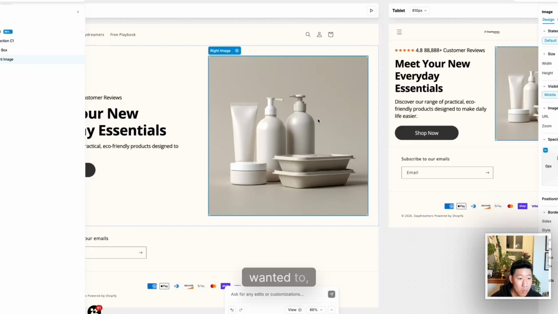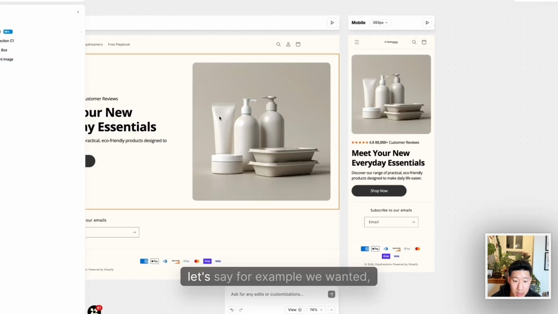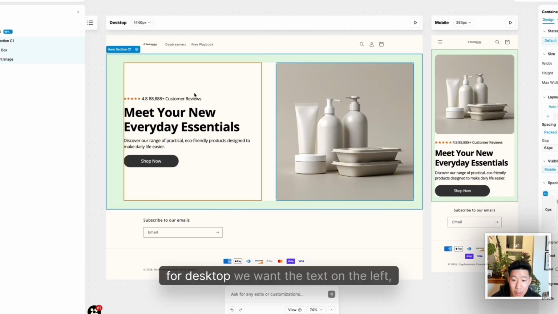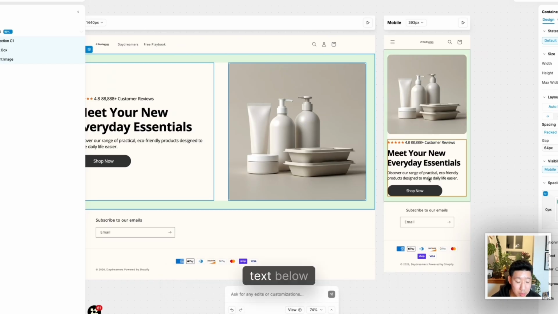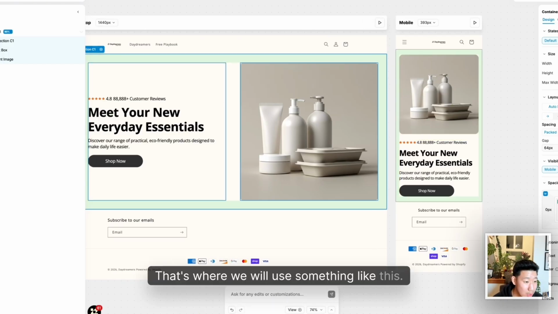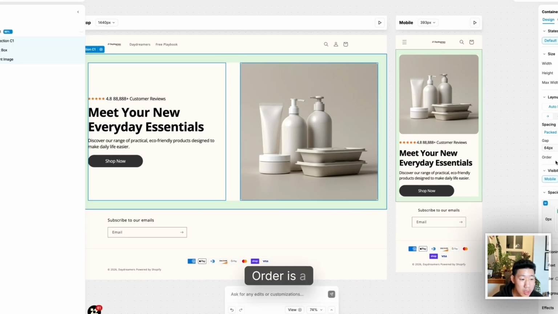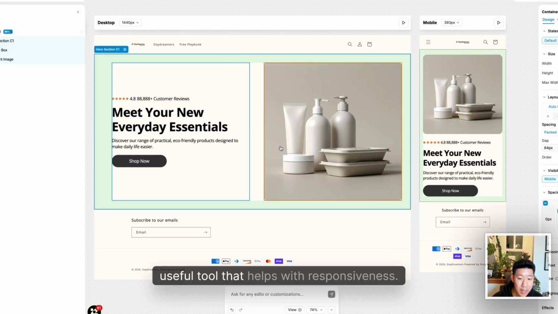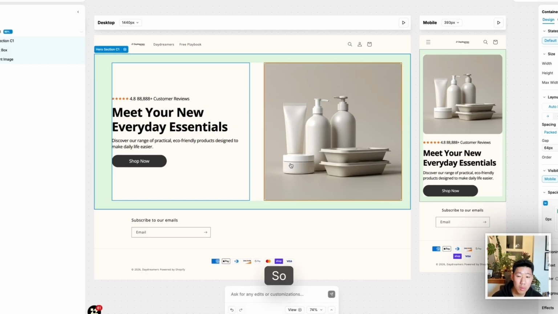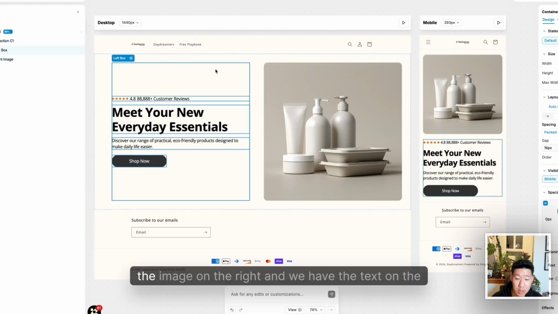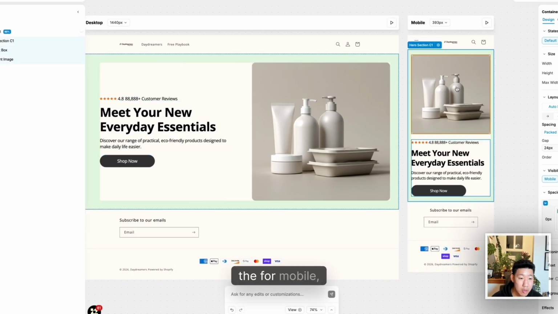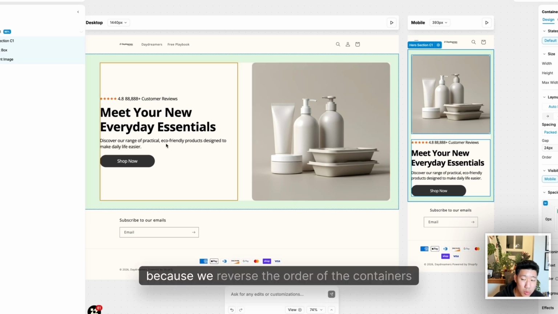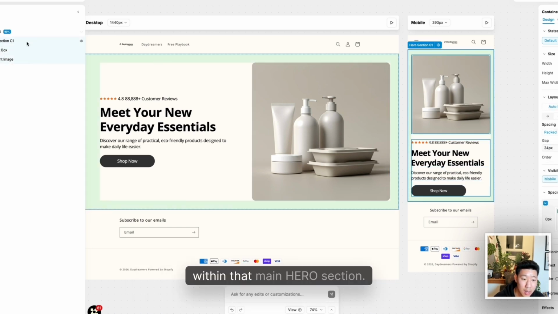But let's say for desktop we want the text on the left, image on the right. But on mobile, we wanted the text below the image. That's where we will use something like order. Order is a useful tool that helps with responsiveness. So, for example, like I said, we have the image on the right, and we have the text on the left for desktop. But for mobile we wanted the image to be on top, and that's why you see order is reversed, because we reverse the order of the containers within that main hero section.